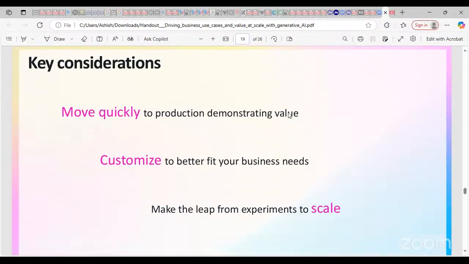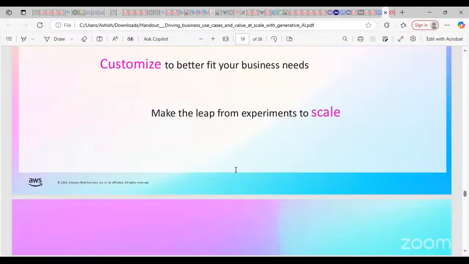Okay. Key considerations: move quickly to production, demonstrate the value. The faster you go into production, in a short span of time, the better. Customize to better fit your business need, right? Customize as much as you can, do some experiments, and launch as early as possible. Make the leap from experiment to scale.